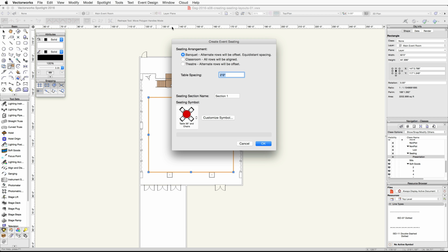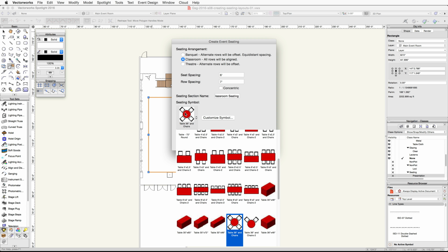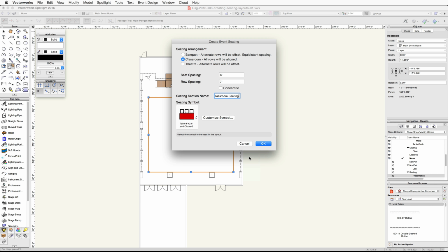Under Seating Arrangement, choose Classroom. Set the seat spacing to 6 feet and the row spacing to 7 feet. Name the seating section Classroom Seating. Click on the seating symbol thumbnail and choose the Table 6 foot by 2.5 foot and Chairs-2 symbol. Now click the Customize Symbol button.